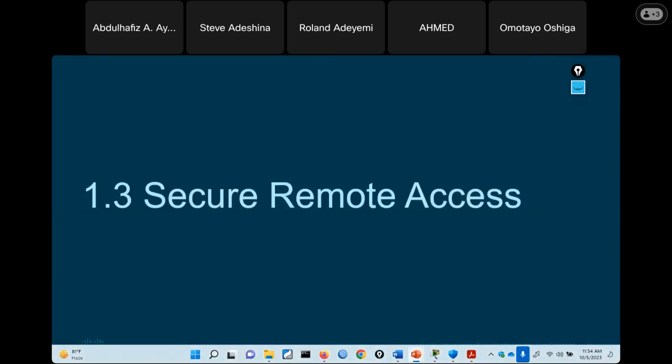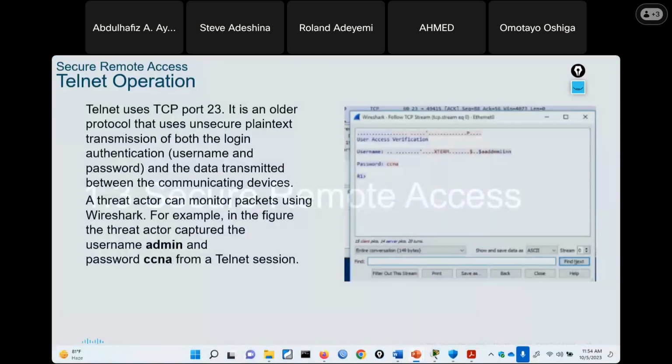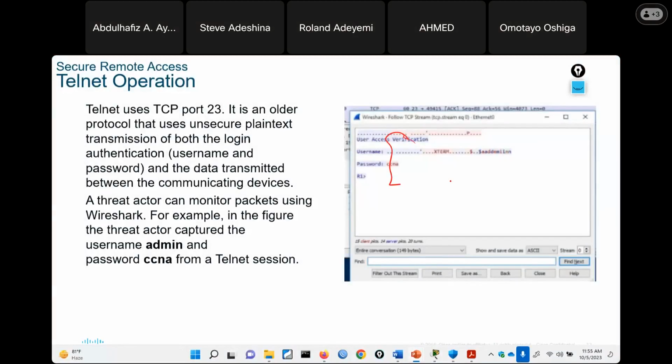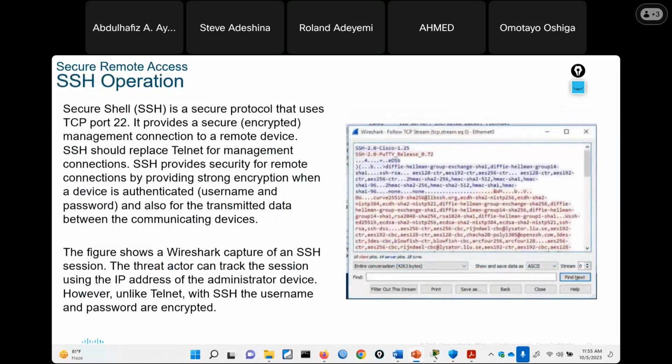And then of course I've demonstrated remote access, where you can use telnet, which operates on port 23. If anything is captured, you can see your username and password if you are using a local database. And even if you are not using a local database, if your conversation is captured with Wireshark, everything can be seen. So you're not supposed to use telnet. You should use SSH. If you use SSH and things are captured, this is the way it will be displayed.